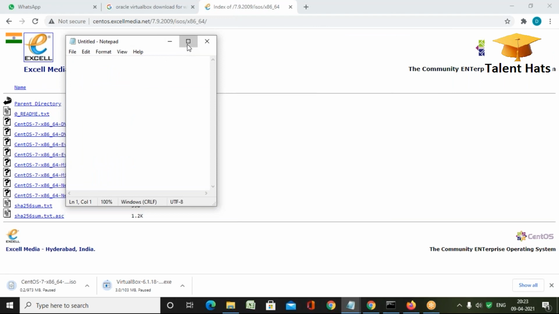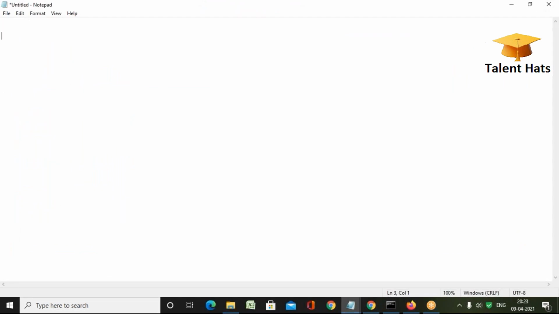You can see my notepad. So what is the operating system? What do you understand about an operating system? I'm asking in a generic way. It may be Windows, it may be Linux, it may be Unix, it may be Mac OS. What is an operating system?